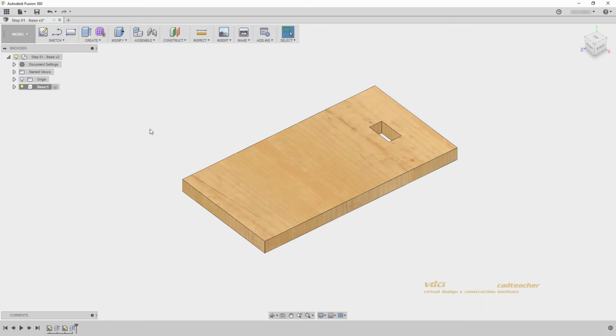If I go to my base component in my browser and hit the drop-down arrow here and go to Sketches, you can see that I can turn my sketches on and off whenever I need to. Go ahead and turn Sketch 2 on by clicking the light bulb so that the light bulb is yellow and you can see your sketch on the screen.